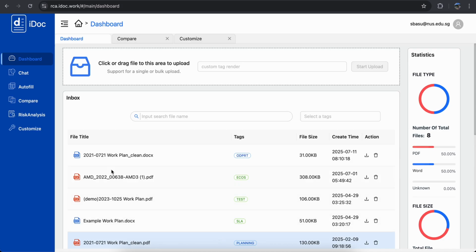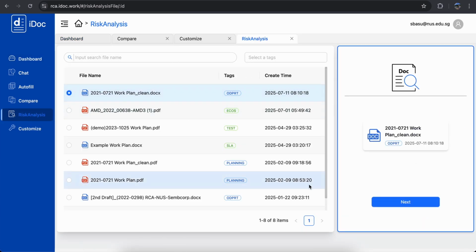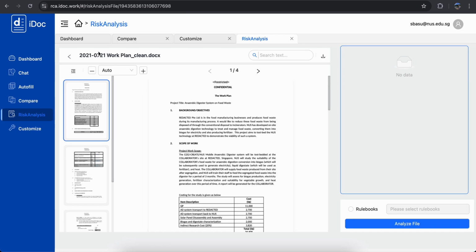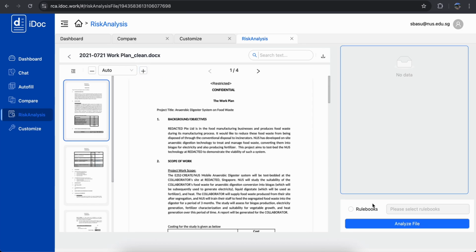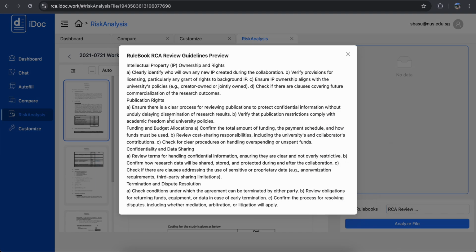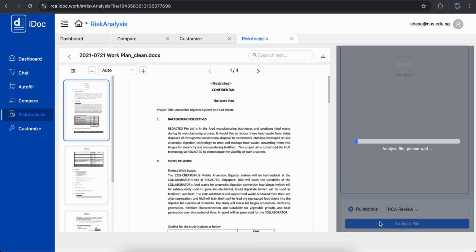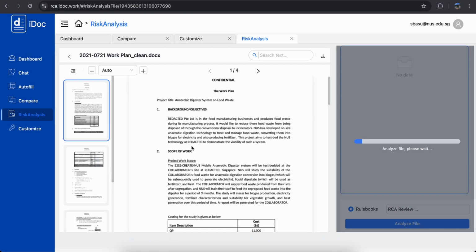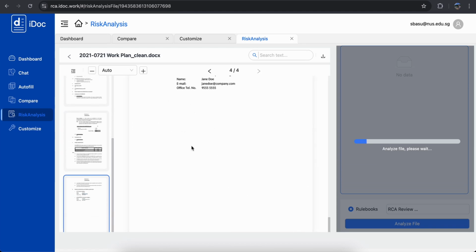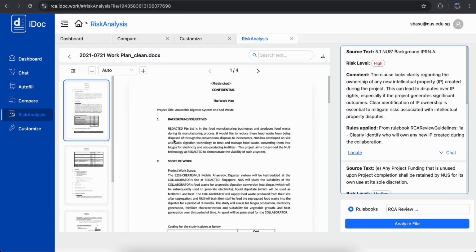Another feature that we have is risk analysis for a single document. So in this case, we select the document, we go here, and we can once again select a rule book. So previously we have uploaded this RCA review guidelines rule book, which has some of these different rules. So then we can just analyze the file based on these rules. This will once again take a little bit of time to go through the entire document and identify if there are any risks associated with the proposals that are outlined in this document.